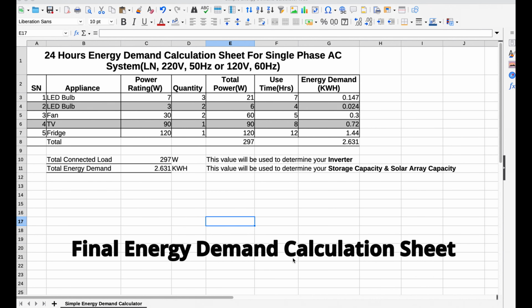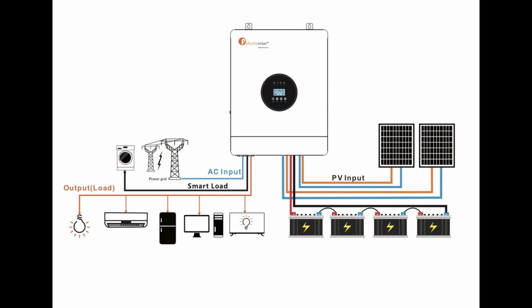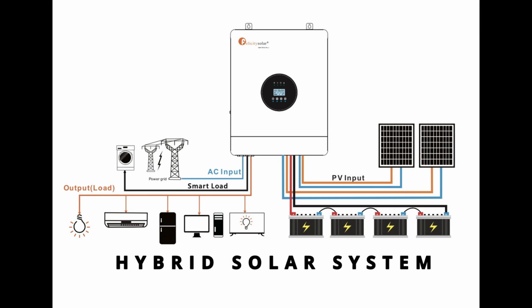We are going to use an Excel sheet to determine the 24-hour load demand profile of a small solar system. Properly determining the total energy demand of your solar system will help you design a system that can meet your needs and sustain your loads without failing.